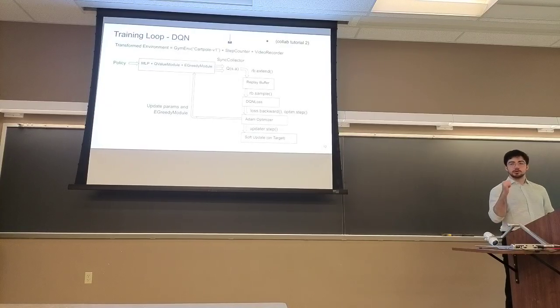Once we put it in, we're just going to sample it back so that we have a variety of different samples, and we will use our loss function. Here it's the DQN loss because we are doing DQN this time. We are going to use our loss module to do backward propagation, step the optimizer, and update my parameters and my evaluation module. Also, since I have 2 modules, the target and the policy, I'm also going to do a soft update on the target to deal with the overestimation bias. So this is the game plan. This is what we are going to do.